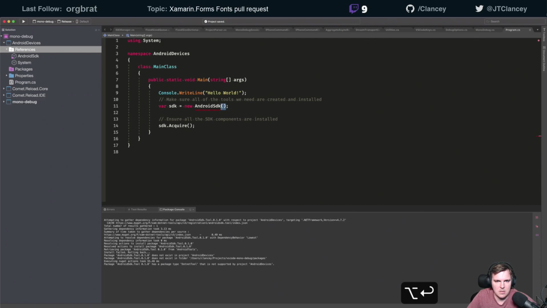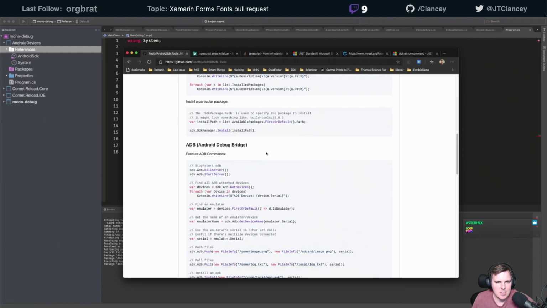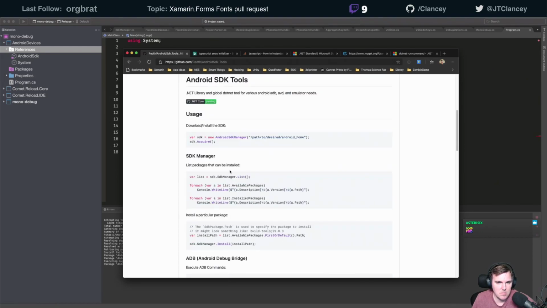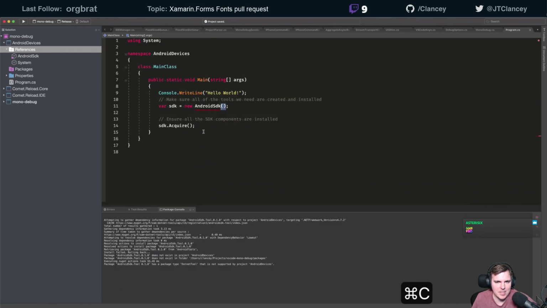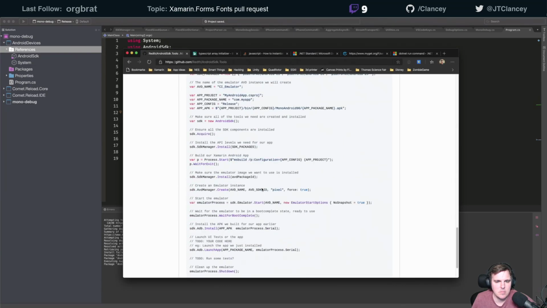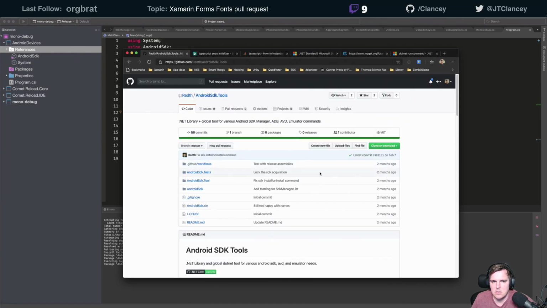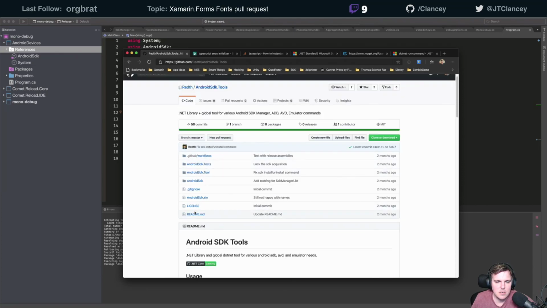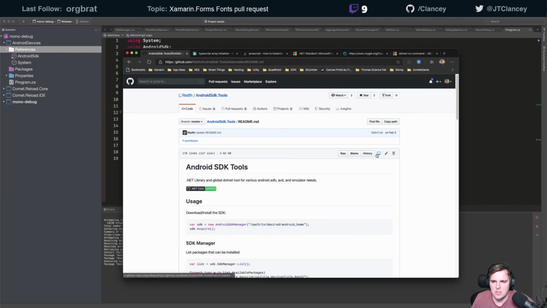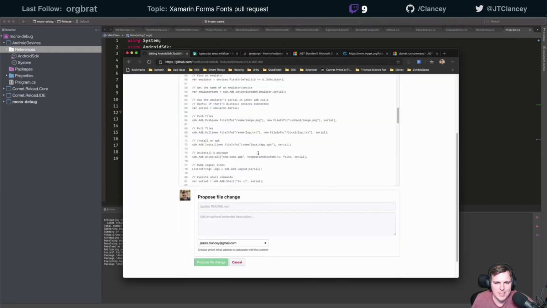What's that hotkey? Why is that not? Is his stuff wrong? So he does a new Android SDK manager. All right, so his documentation's wrong. Let's, README. I think, can't you just do edit? We're gonna send him a pull request live.